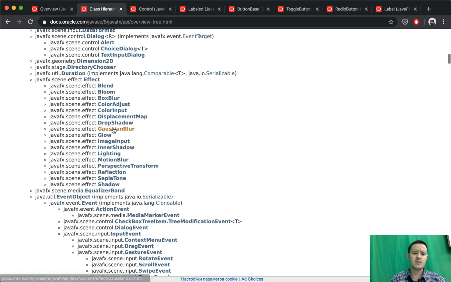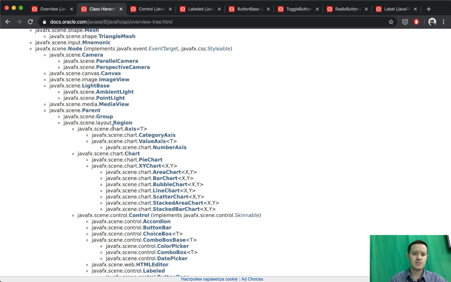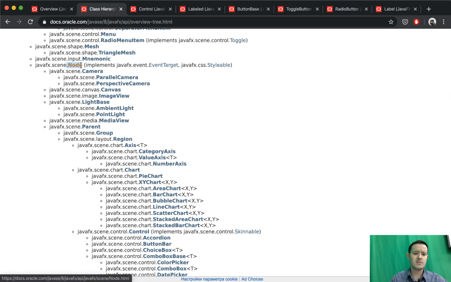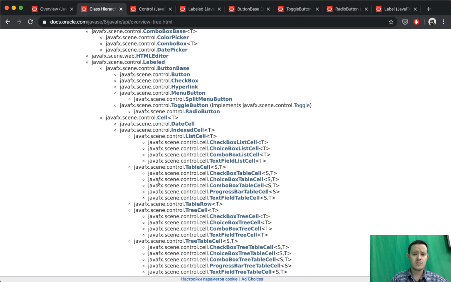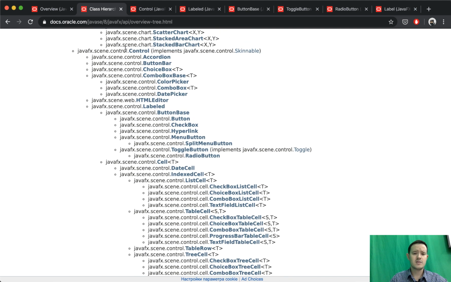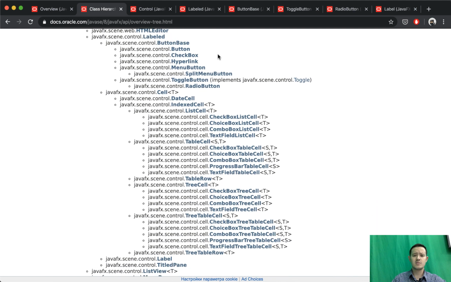And if we scroll down, we're going to see that there is a class called node. This is the base class for all the nodes, and we can see all the subclasses of the nodes in a tree-like structure. And if we go far enough, we're going to see that the control is a subclass of the node, and we're going to see all subclasses of the control class. And we can see that the labeled is the subclass of the control class, and there are lots of classes under the class called labeled. These are all the classes under the class called labeled. Let me just select them quickly.